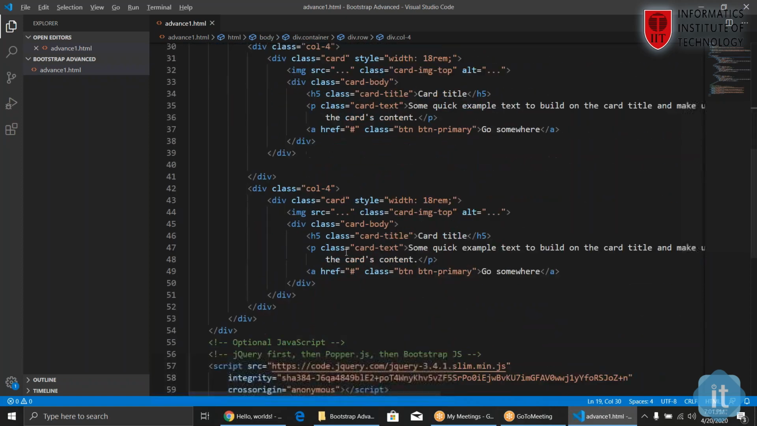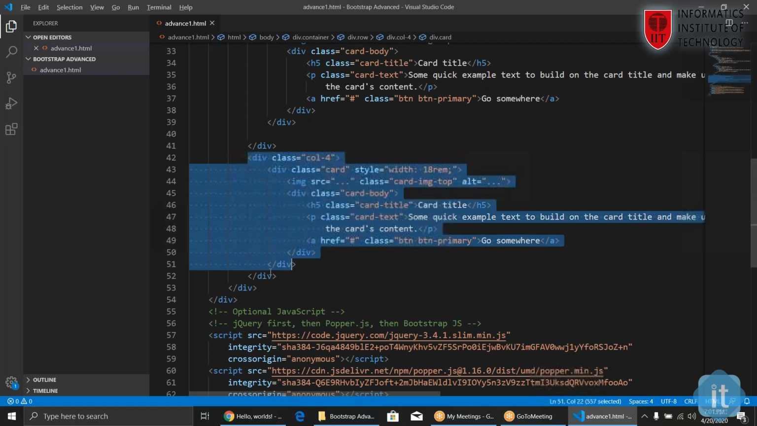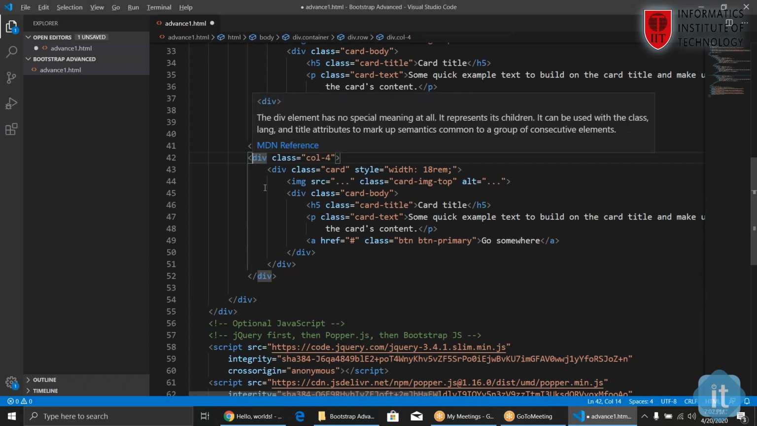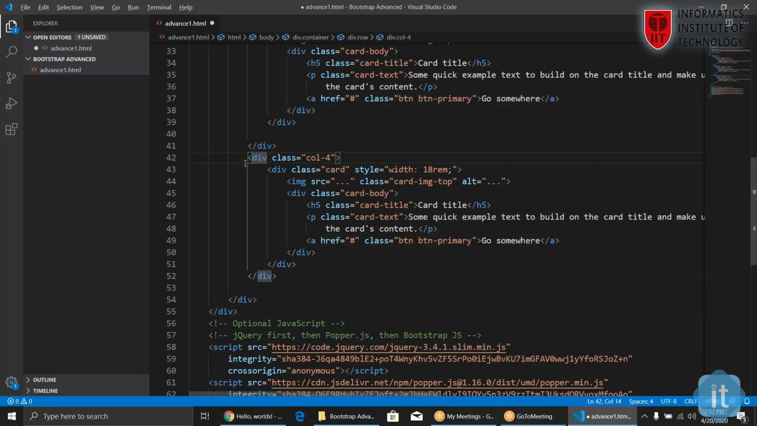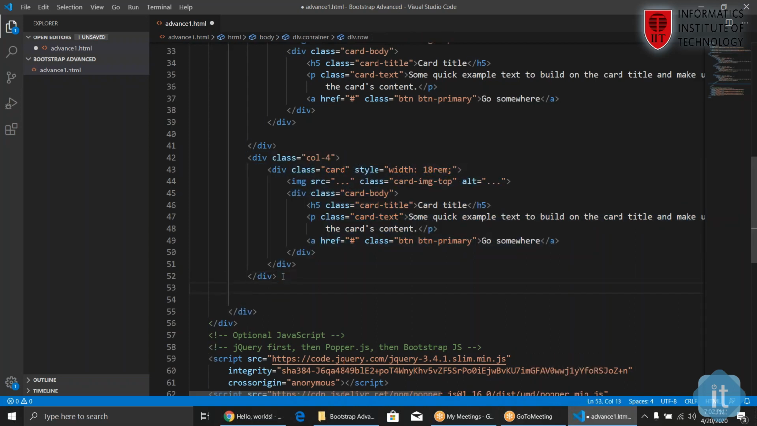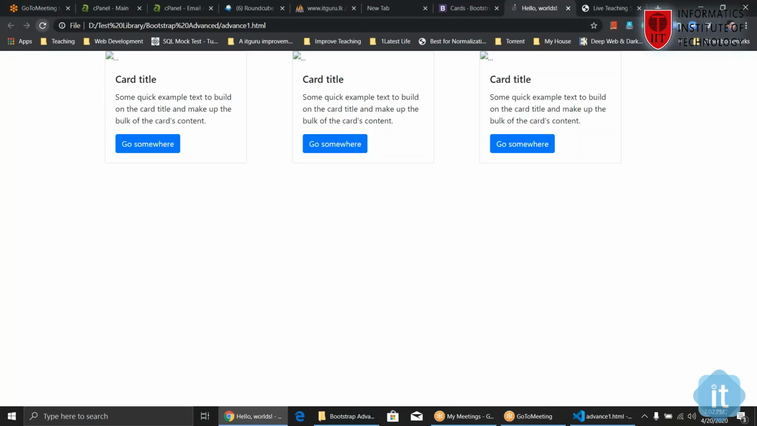Okay, kids, this is what I'm going to do. I'm going to copy this entire div class col-4. Be careful. When you click on this div, you can see the starting tag, and it highlights where it ends. Make sure that you copy that entirely and then paste it right next to it, right after it. Save it, refresh. You're going to see another card on the next line.